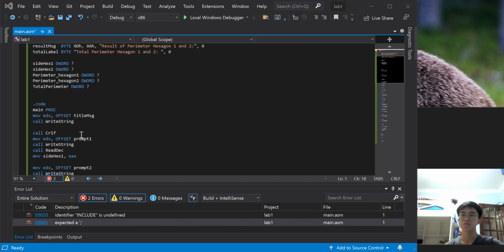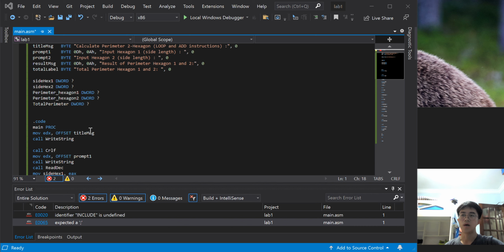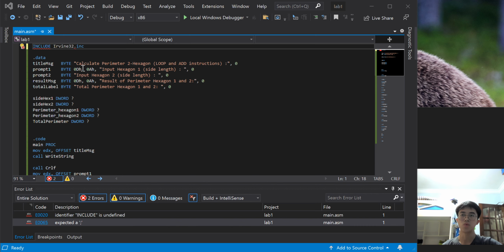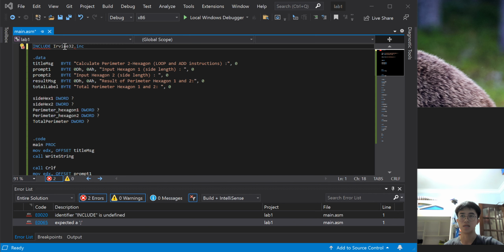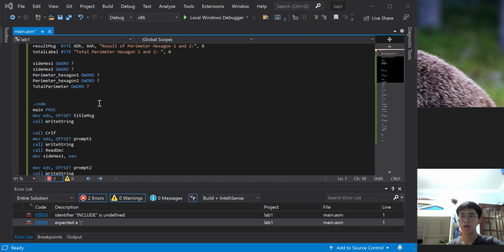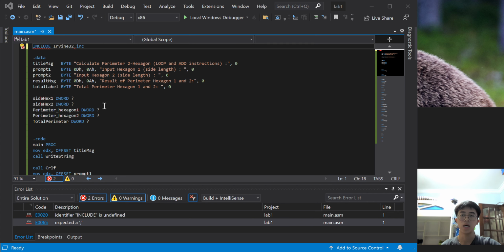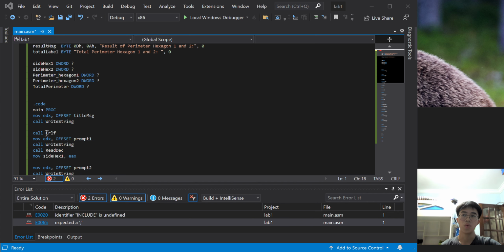Inside the code, we move the address of the title message, which is Calculate Parameter 2 Hexagon, into the EDX. EDX is a register that stores the address of the string. So we move it to the EDX, and then we call WriteString. WriteString is actually a function inside the Irvine32 library used to output the string inside the EDX. So here, we will output the Calculate Parameter 2 Hexagon Loop and Add instructions. Then we call CRLF, which is like an end line.